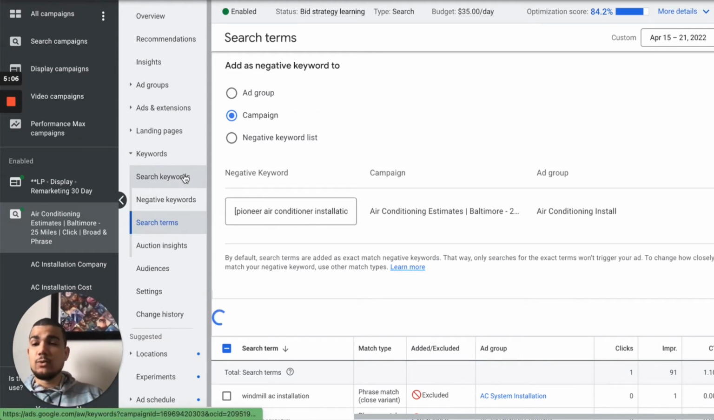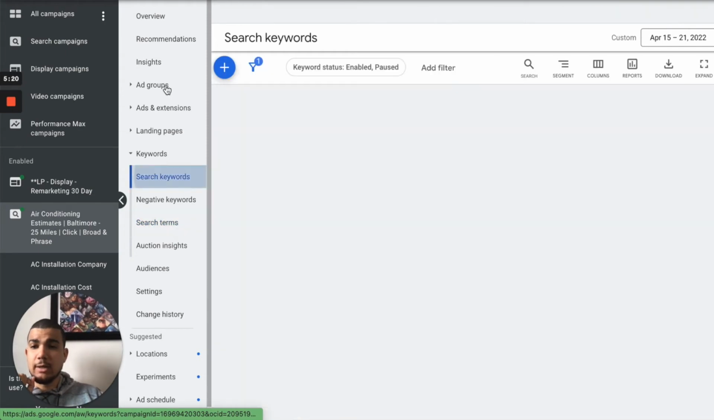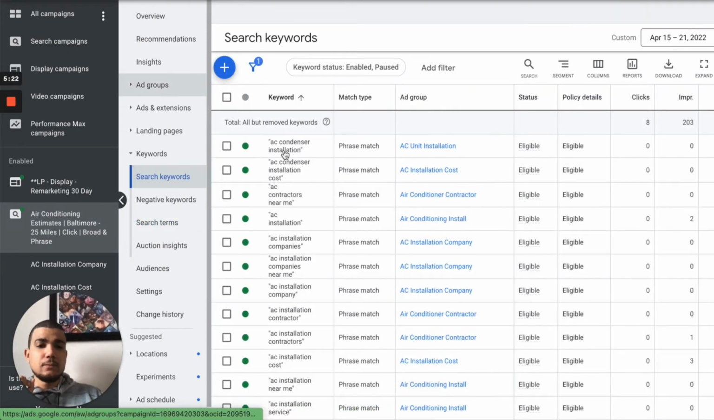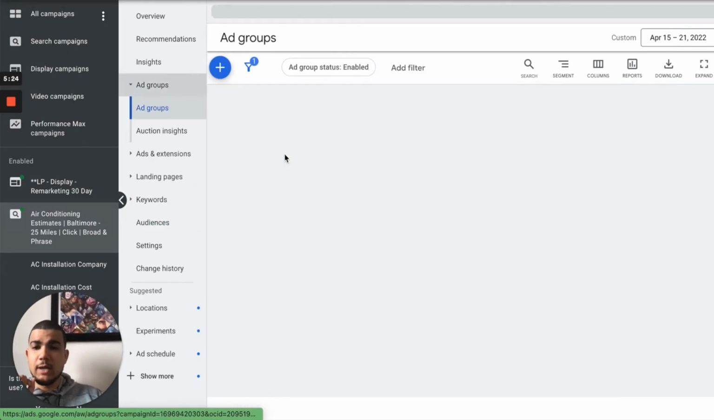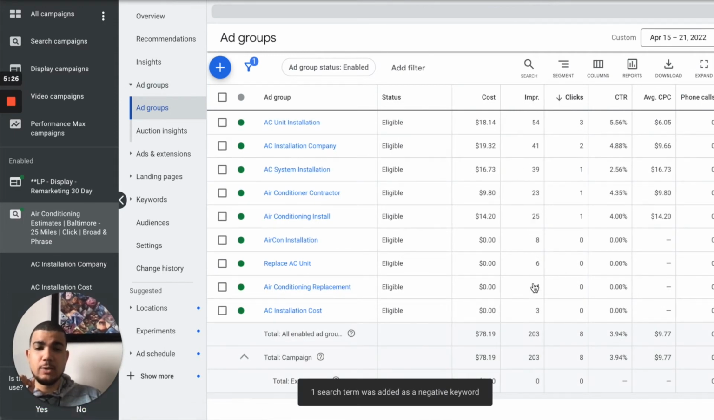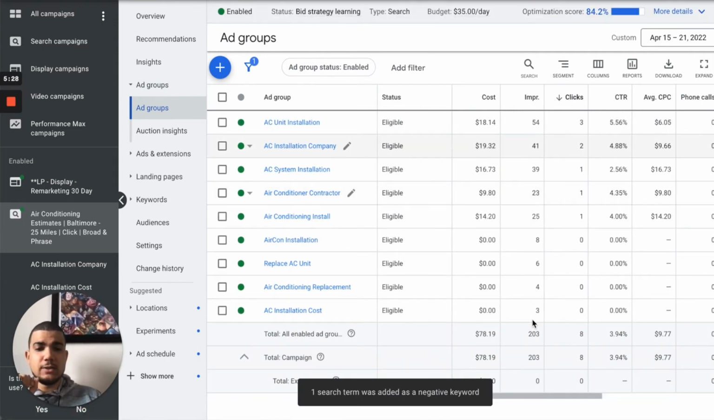But the real trick is your search terms. Make sure you're negativing each one from each other. And then once you have a campaign up and running and it's spending a little bit of money and all the ad groups are showing, I'll show you what I mean by that. A lot of times you'll have a ton of ad groups and then you'll have ad groups without any impressions. So this is a good sign for us that our bidding is fine.